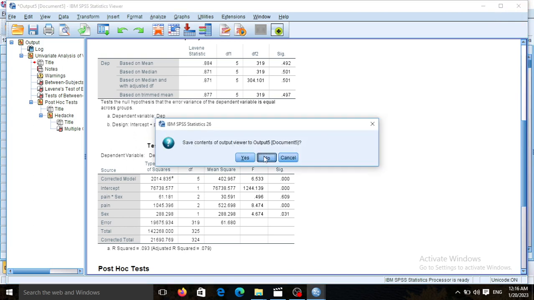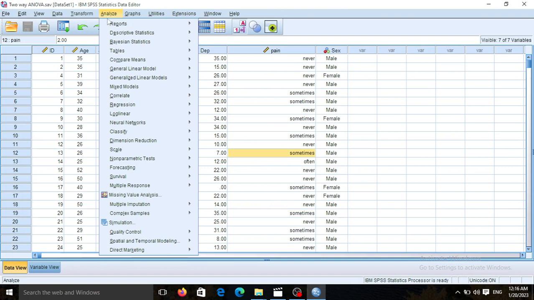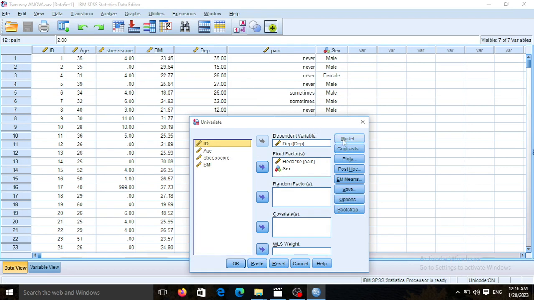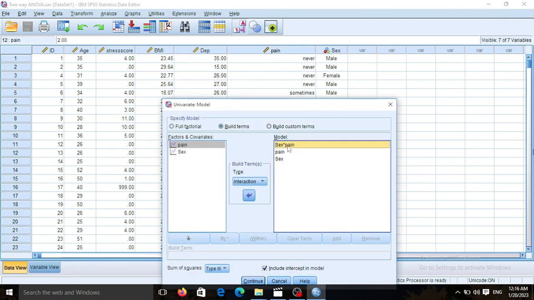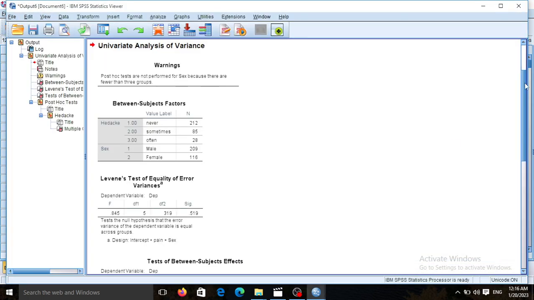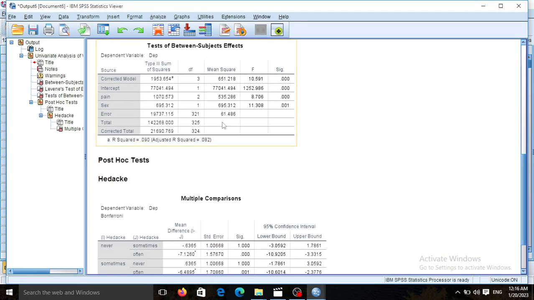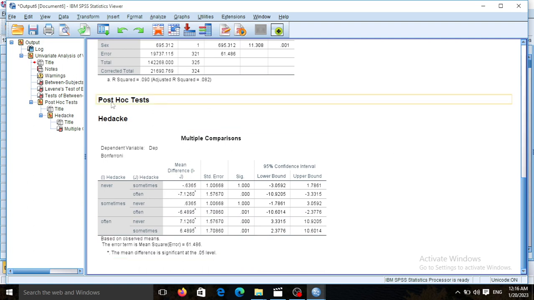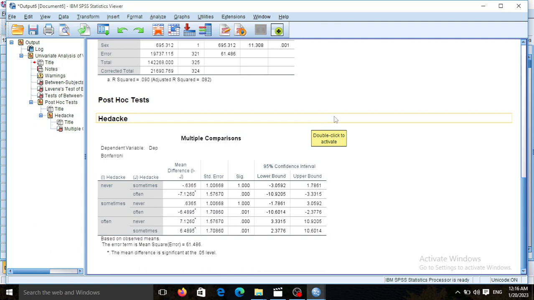I close this window and I choose analyze and then general linear model, univariate, and I choose model, and I remove the interaction between sex and pain, and then continue and OK. Now I can see that both pain and sex can significantly affect the depression score, and then I go to post hoc test to see which one of the groups are different from the other groups.